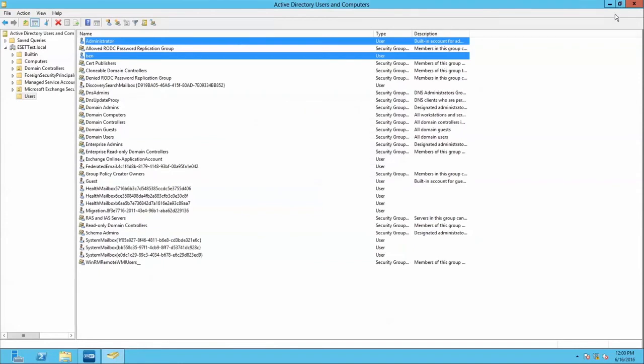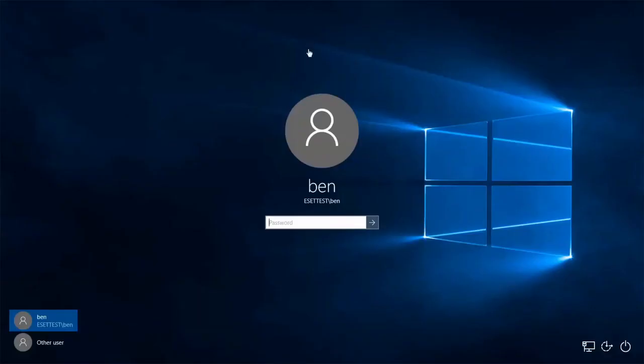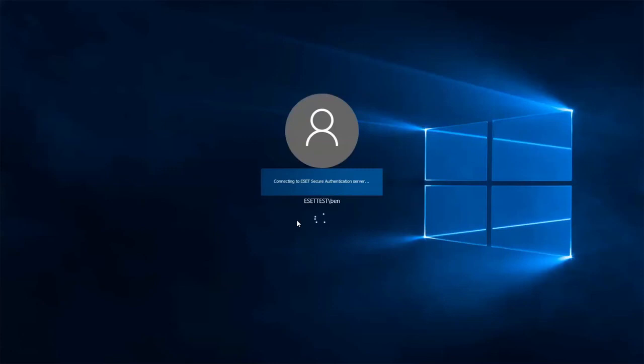So what does this look like in action? What will my users be seeing on their end? For that, I'll show you a Windows desktop login as an example. Here we have a normal Windows 10 login screen. The user's already ready to go, and all I need to do is type in my password. Once I type in my password, instead of logging me directly in, it queries that ESET Secure Authentication server, which then prompts me for that second factor code that I will enter into the computer.